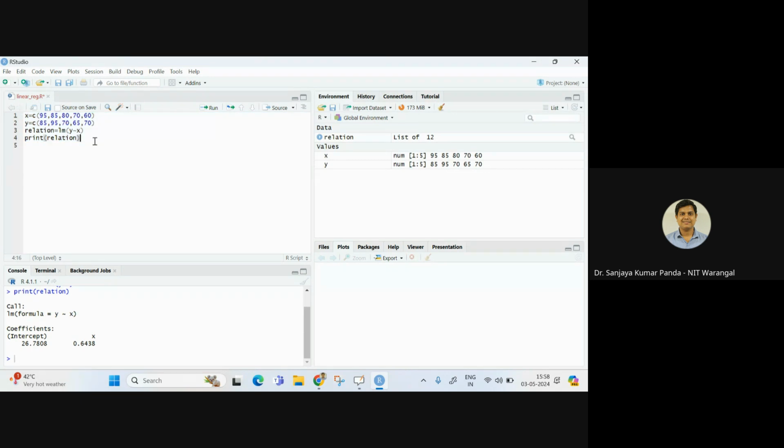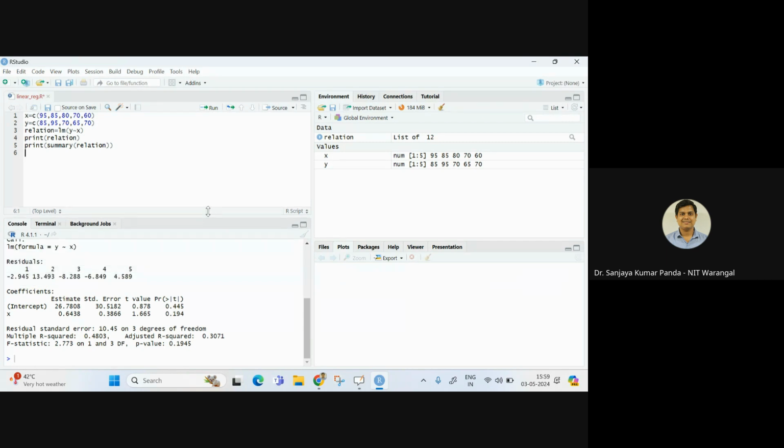So linear model function is now created. LM function is used to create a linear regression model. Here you can also say that Y is modeled as an additive linear function of X. And if you want to know more about this particular relation, then I can write print summary of the relation. And if you execute it, you will get more details about this particular relation.